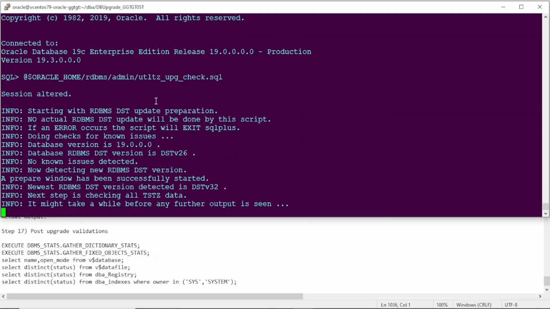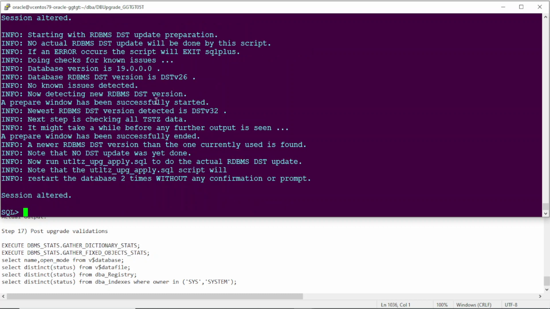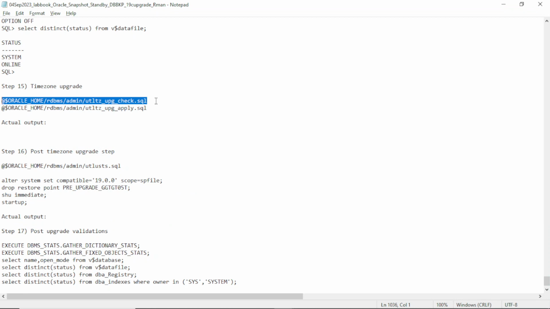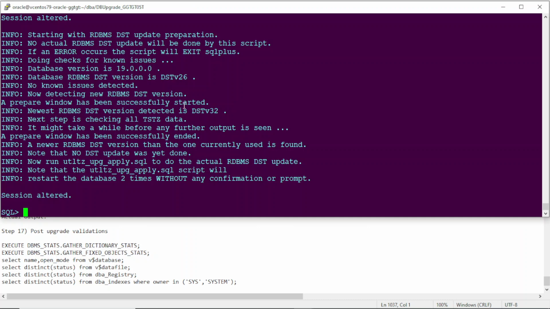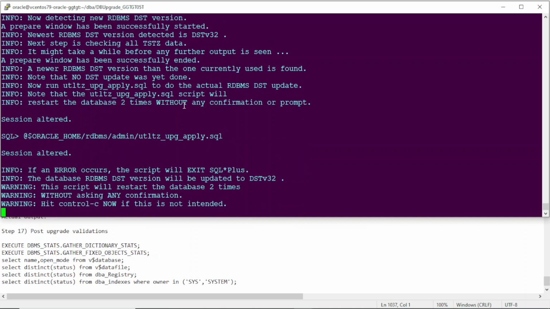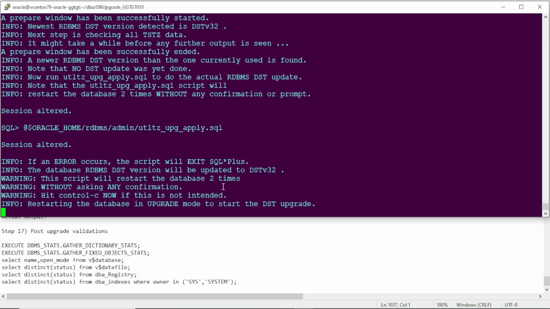As such, this time zone upgrade is not going to cause you a very big trouble, because if you do not have timestamp data, it is very quick. Now let's upgrade the time zone. This will, I think, restart the DB twice, as the name implies, and it will take, I think, 5 minutes. So let me pause here.